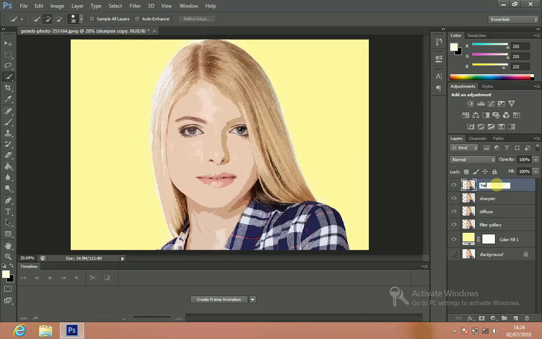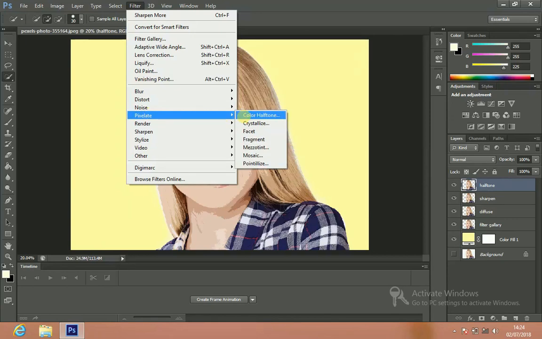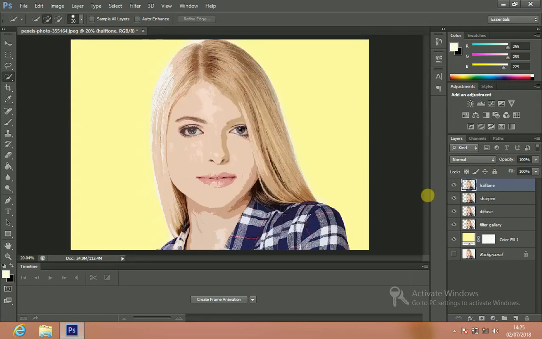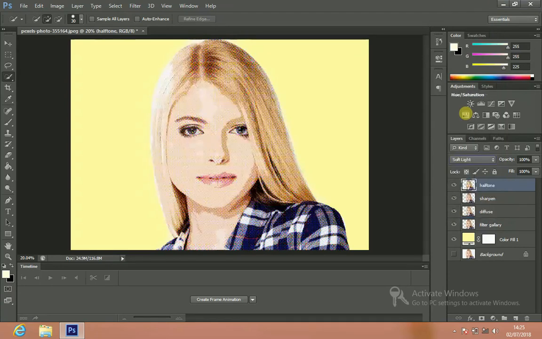Rename it Halftone. Now go to Filter, Pixelate, and Color Halftone. After applying the following settings, click OK. And change the blending option to Soft Light and also make the opacity 30%.